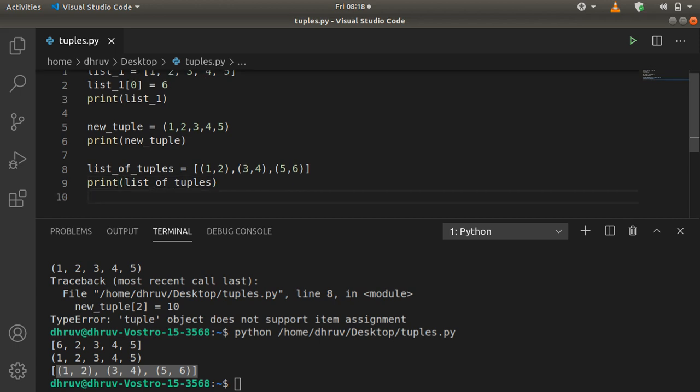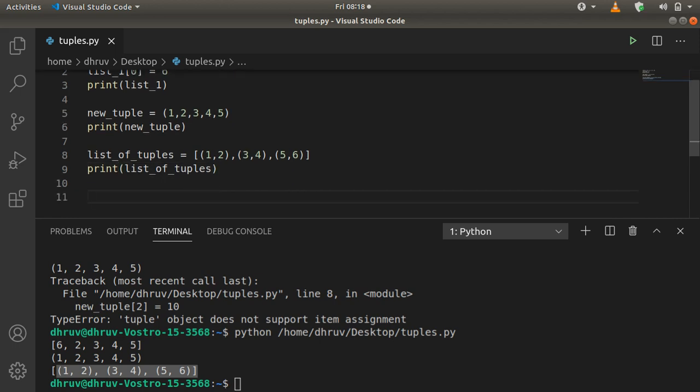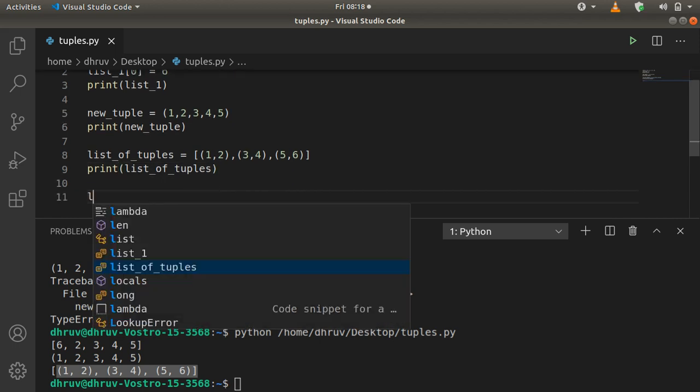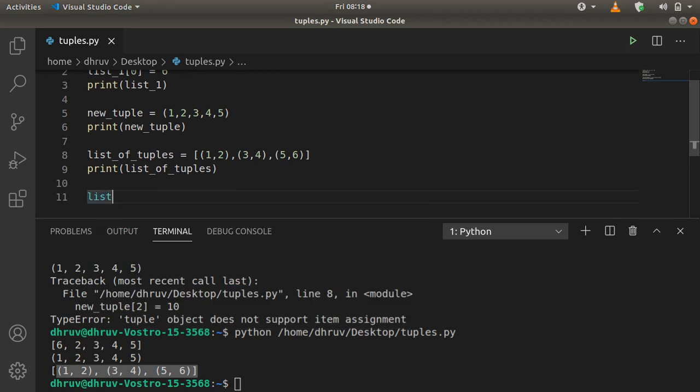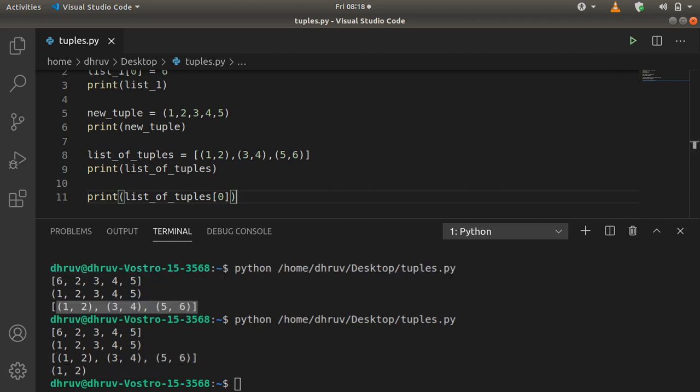So now how can we access the individual tuples? It is as simple. You can say list of tuples, and we want to grab the 0th location. So I'm going to print the value. Let me run this. So we can get the individual tuple.